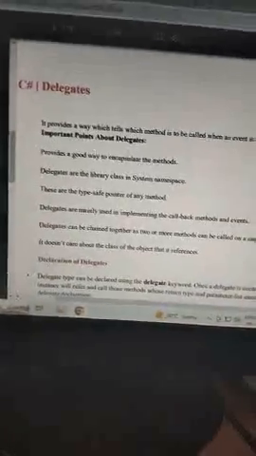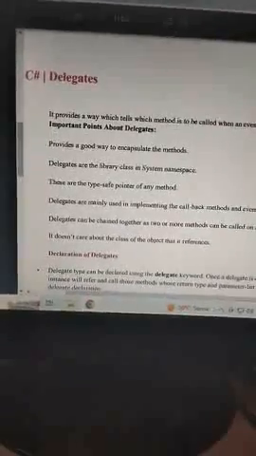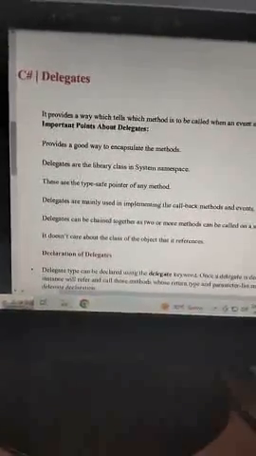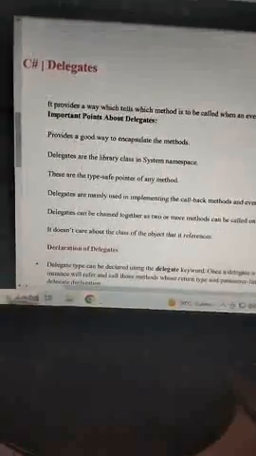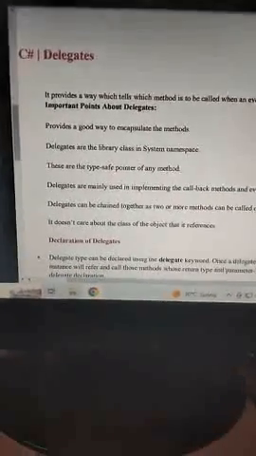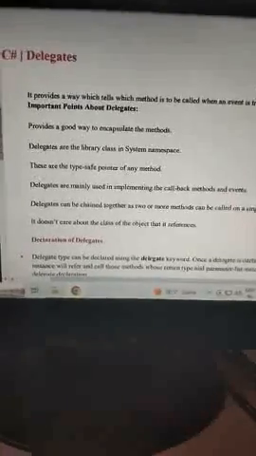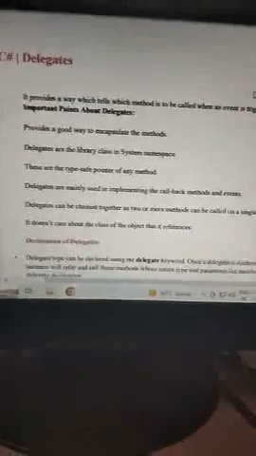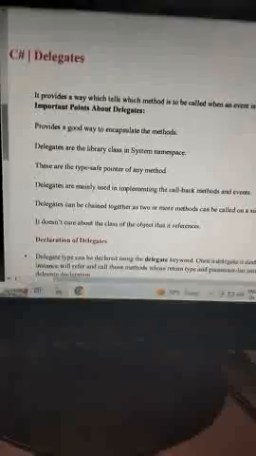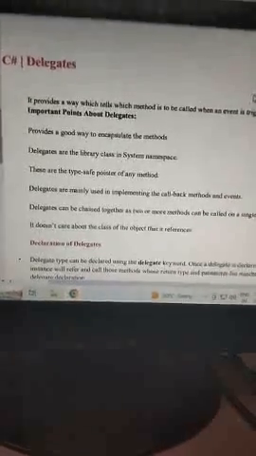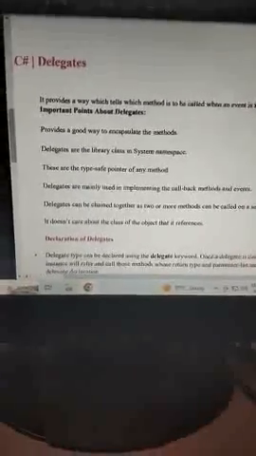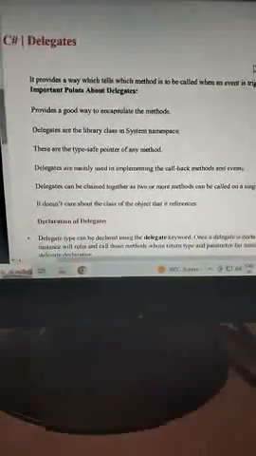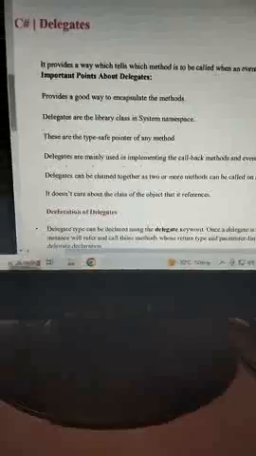Now, what are delegates? They provide the way which tells which method is to be called when an event is triggered. So when the event is running, which method you are calling, that is explained by the delegates. The important points about delegates: they provide a good way to encapsulate methods. This is one of the best ways of encapsulating methods in classes.